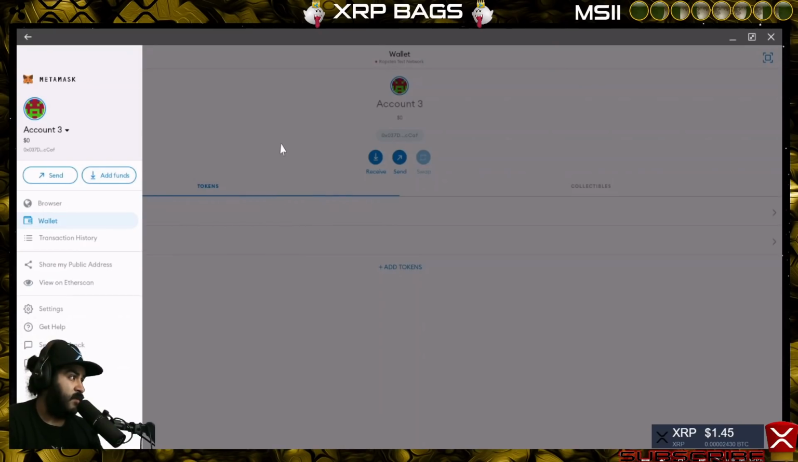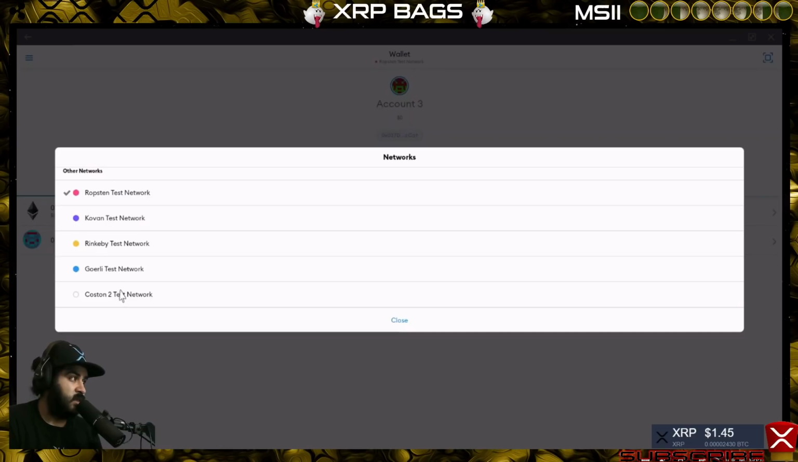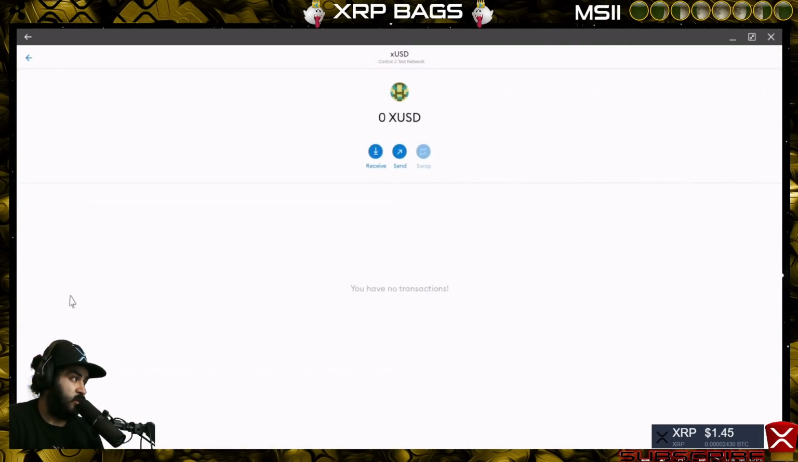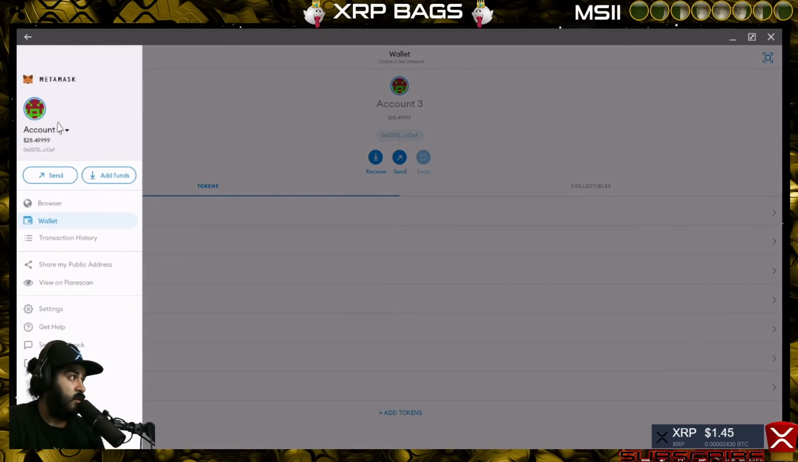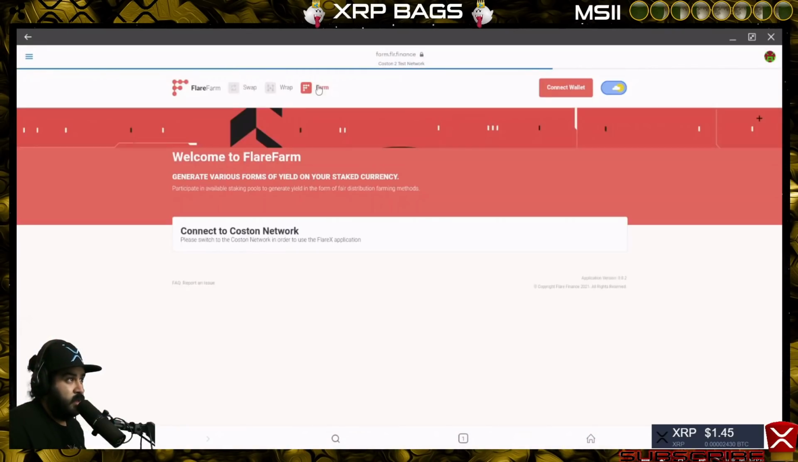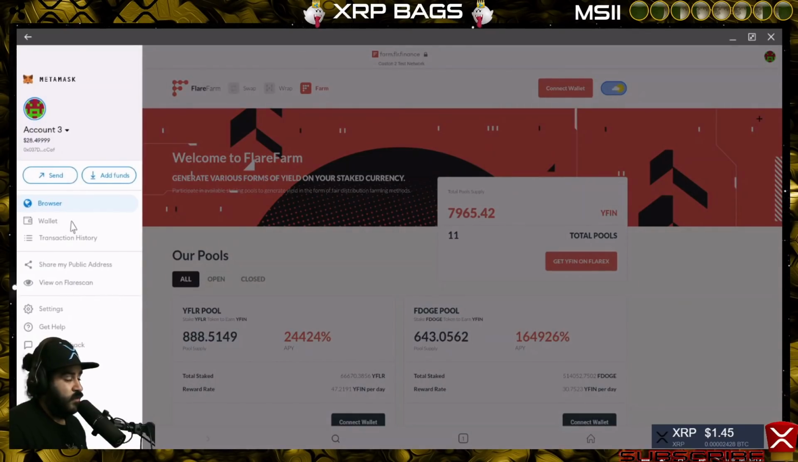Once you do that, you're going to have to wait for that to drop in your other wallet. So go ahead and switch back over to Coston 2. And then all you have to do is wait for that XUSD to transfer back over. And once you have the rest of your coins, you can come back over to the browser, jump on the farm, connect your wallet, approve all the wallets, and then you can start staking and start doing your samurai thing on the farm. Other than that, that's a quick tutorial for that.